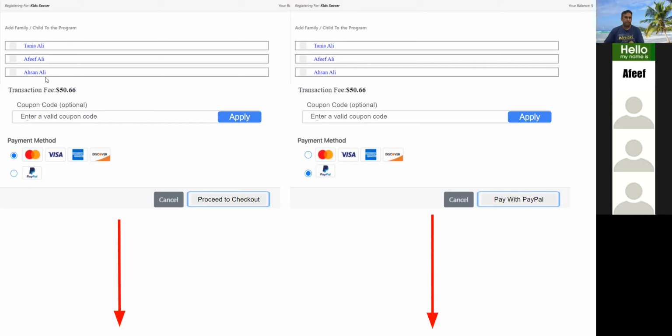If they check mark the boxes, it'll automatically change the transaction fee because it's per person. So if multiple people are coming, it'll add up. And when they put in the coupon code and apply, it'll decrease the transaction fee. Okay. And then there's payment methods. There are two different payment methods: cards and PayPal. If you choose a card, you can proceed to checkout, and if you choose PayPal, you can pay with PayPal.